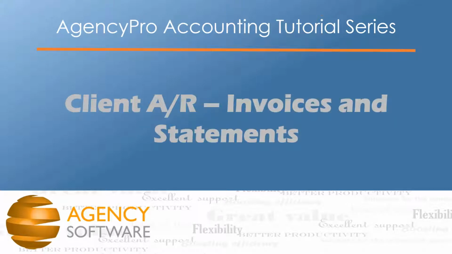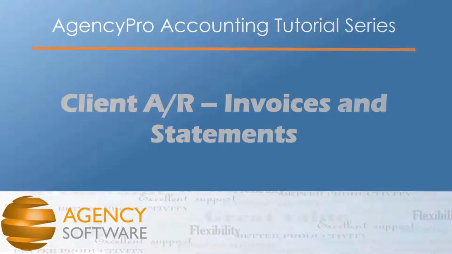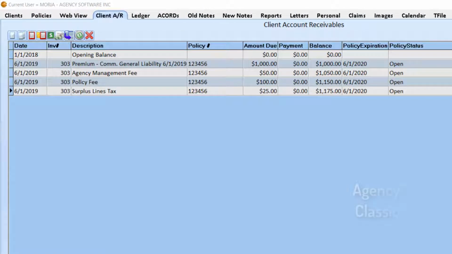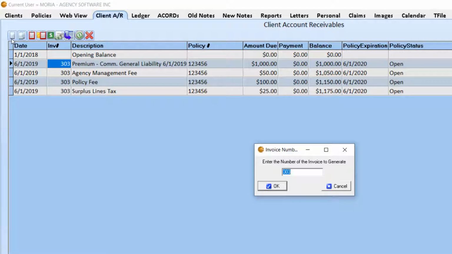AgencyPro makes it easy to generate invoices and statements either individually or in a batch. Here in the client AR, after an agency bill policy has been posted, you will have the billing items listed on the client AR with a unique invoice number assigned. To generate an invoice, simply click one of the policy lines and click the Generate Invoice icon.